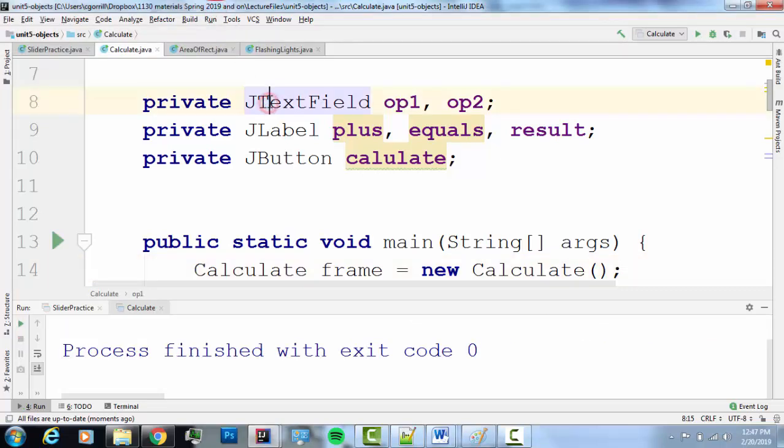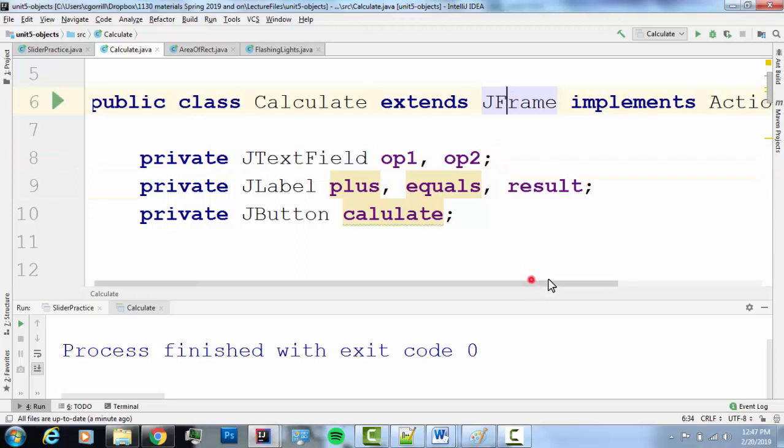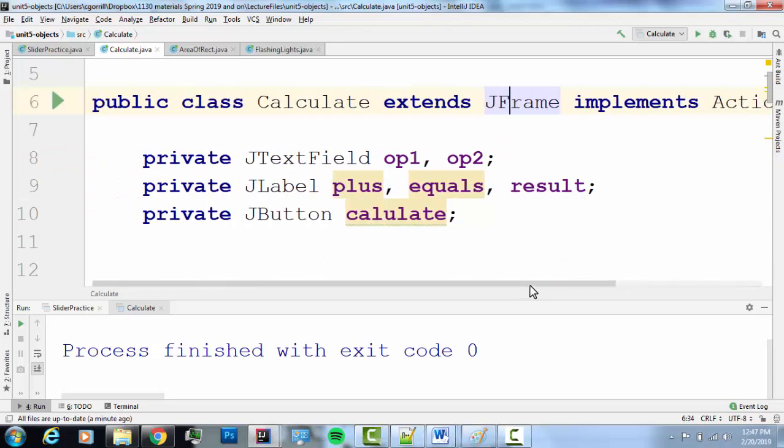So let's look at these things. My class starts off with the usual class header. It is called Calculate. It is a JFrame, like always. It extends Action Listener because it's going to be interactive. You saw it's got that button that we interact with.